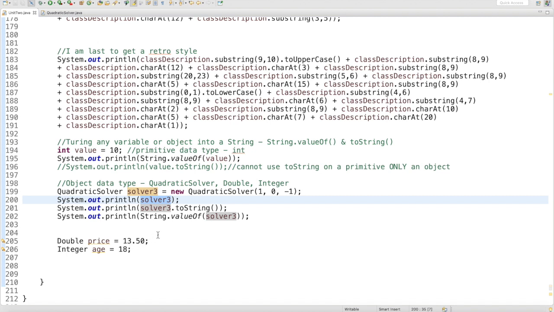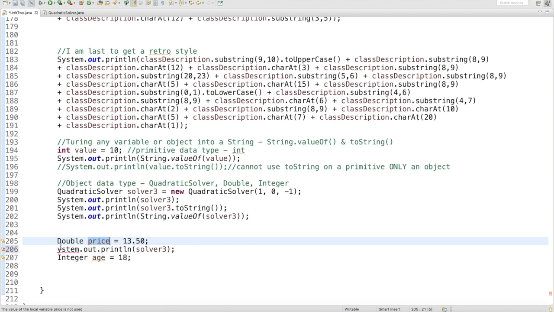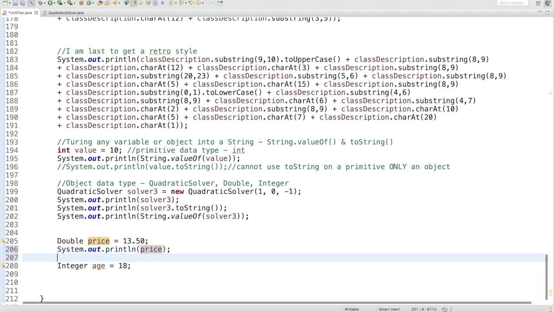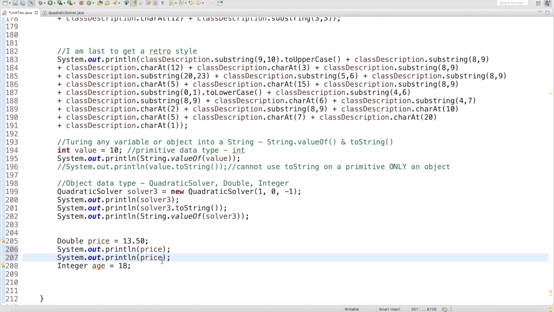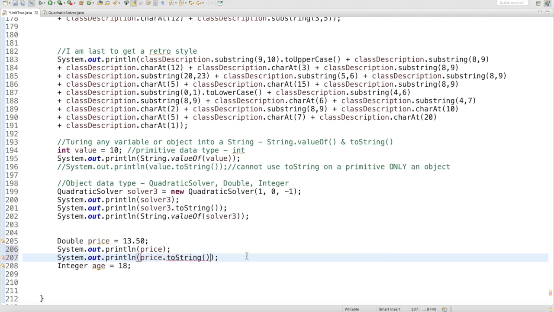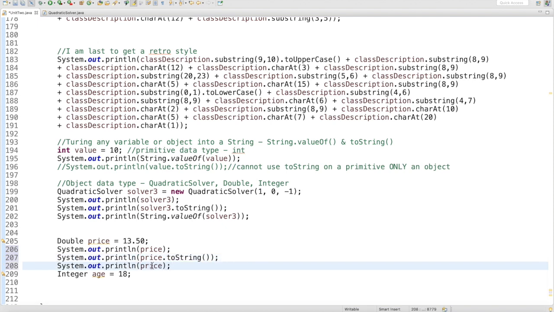All right, let's try doing these ones then. These guys down here are also objects. Okay, so that means I could do this 3 ways. And you should get the picture at this point. I could just put the price in. I could also put the price in and say .toString, because it's an object. And I can also put the String.valueOf.